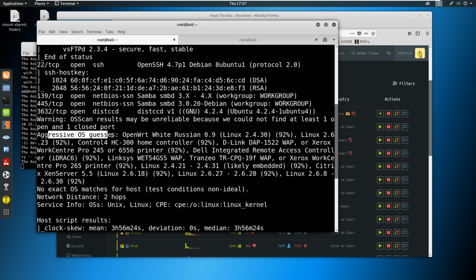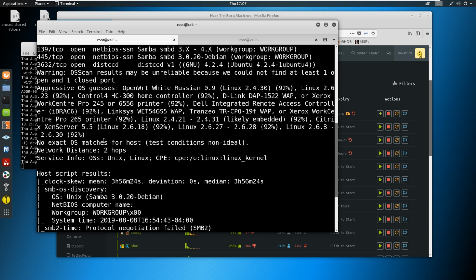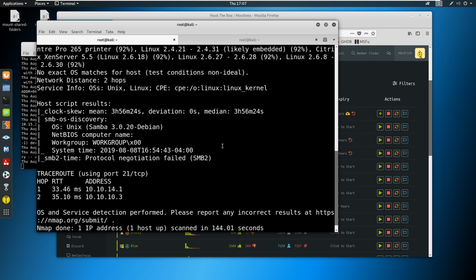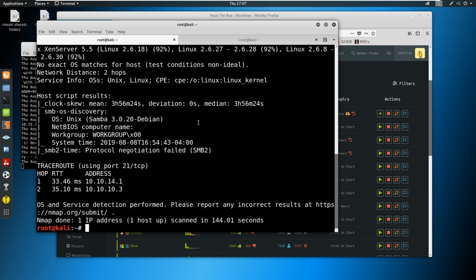So as I told you last time, the OS guesses are not always accurate, and here we can see that. We come down to the bottom, and we can see some information around the actual SMB results, the OS discovery. It is running Unix, Samba 3.0.20-Debian. Okay, workgroup, and so on. Perfect. So we see that SMB is open.